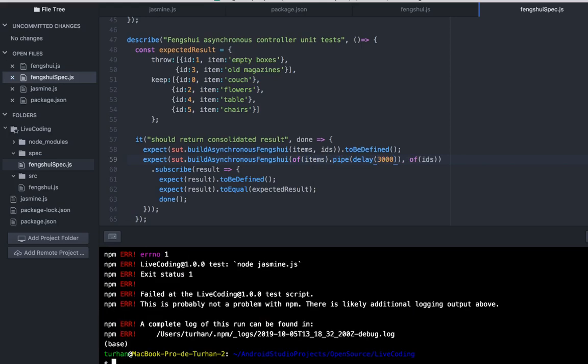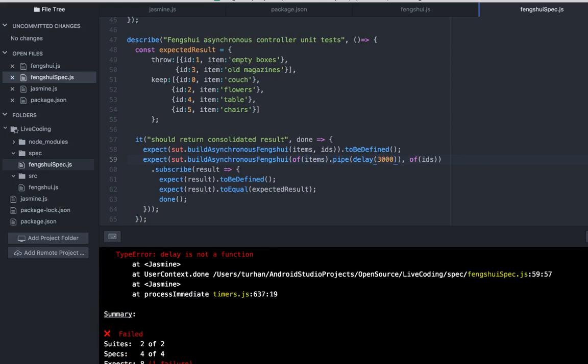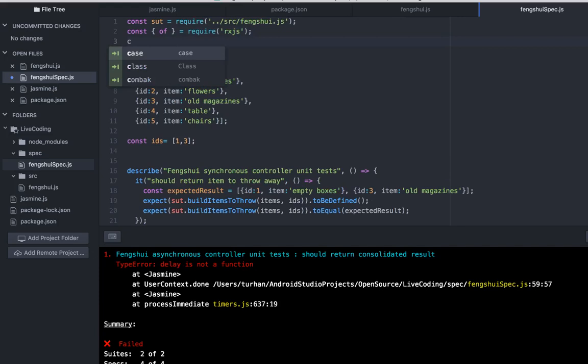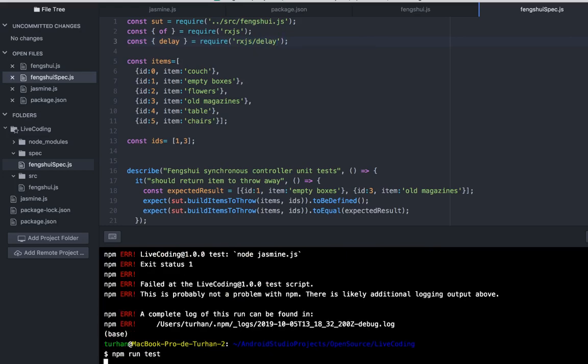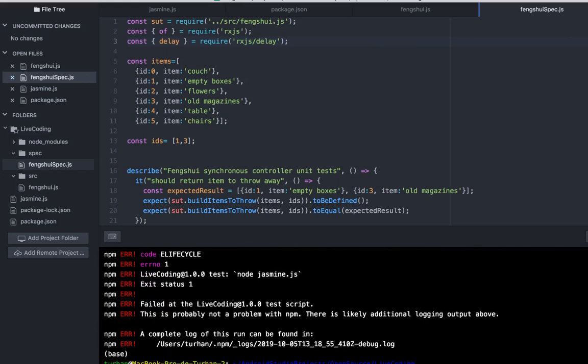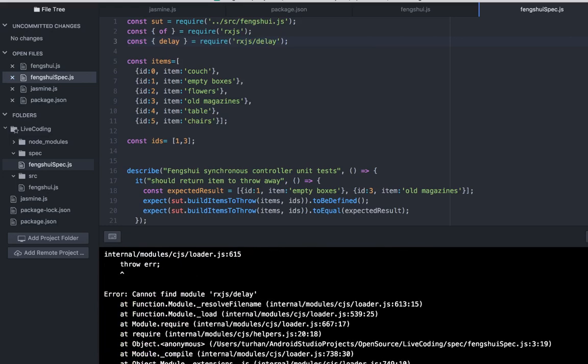Let me test it. It says delay is not a function. I don't know if it's this way. Is it from the operators? I don't remember. RxJs delay. No, what happened? Oh, sorry, it's the operators.